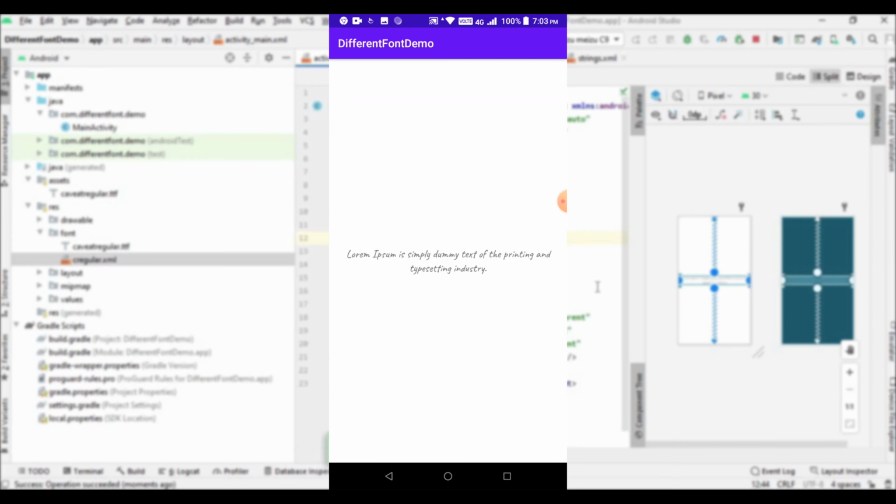Yeah, it's launching. See, the result is same.